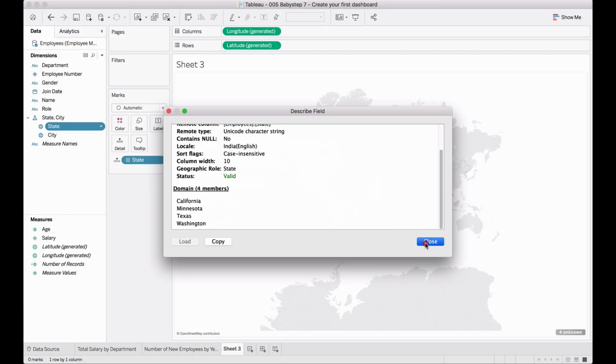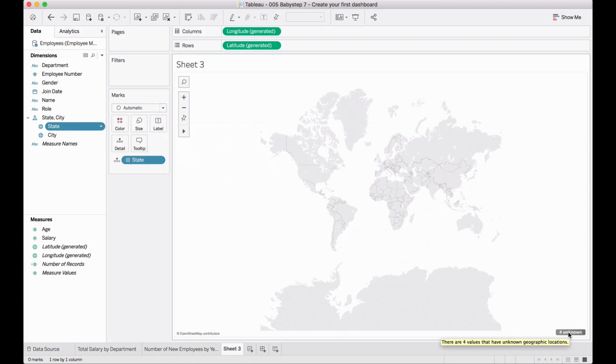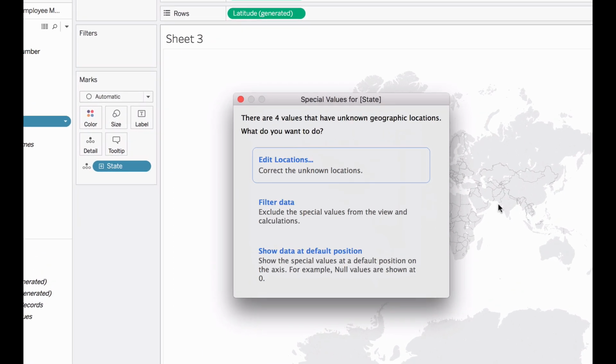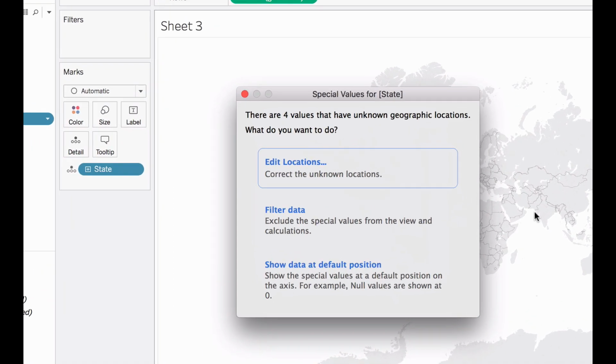So to really understand this, let's click here. Tableau is our guide. Now it is telling us there are 3 ways to handle the problem, right? It tells you there are 4 values that have unknown geographic locations, as we have seen in the describe box. There are 4 values, yes. So all the 4 values are not recognized. So what do you want to do?